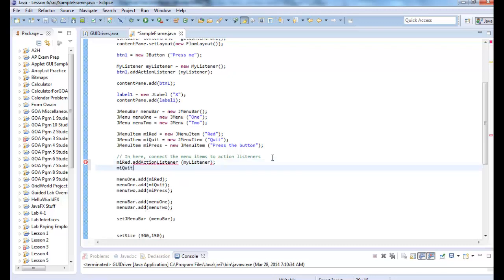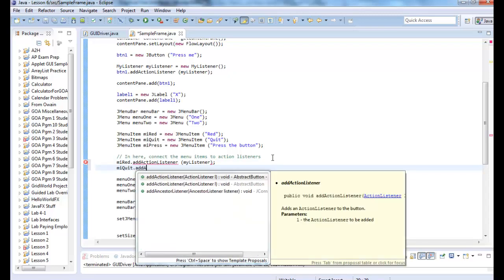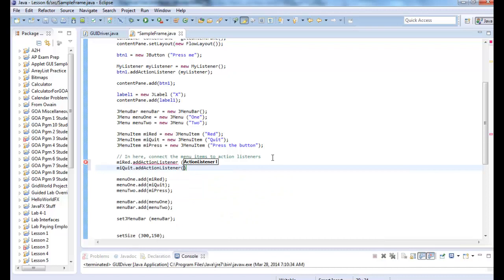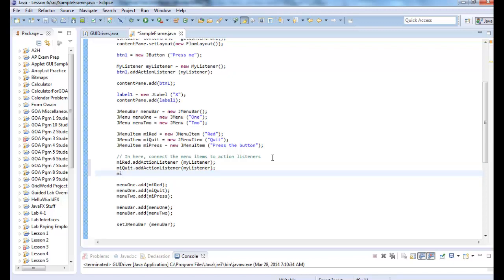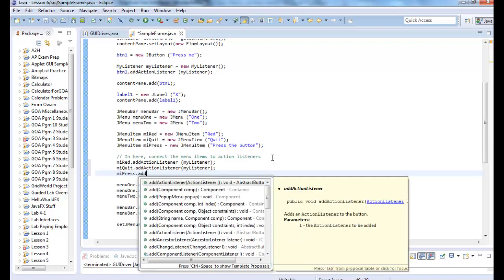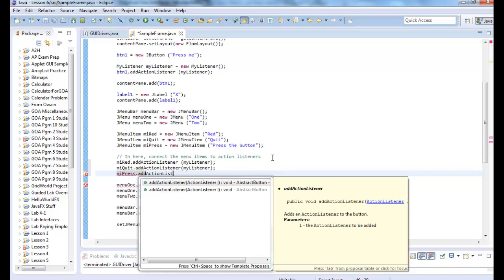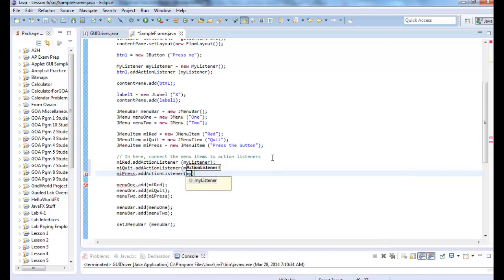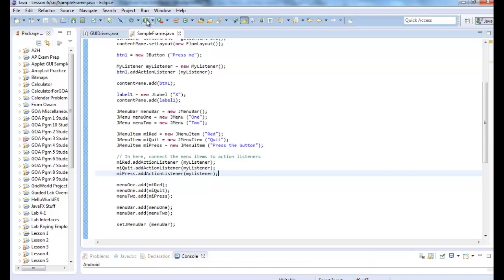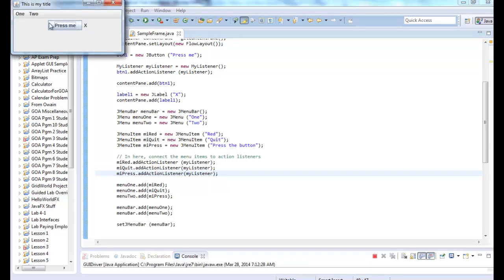MI quit dot add action listener, my listener, and MI press dot add action listener, my listener. Okay, let's see what happens. If I run this now, I've still got the button that still works.